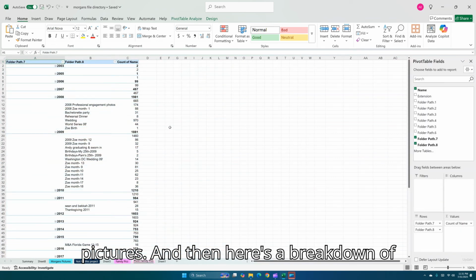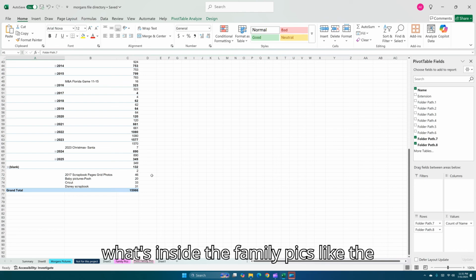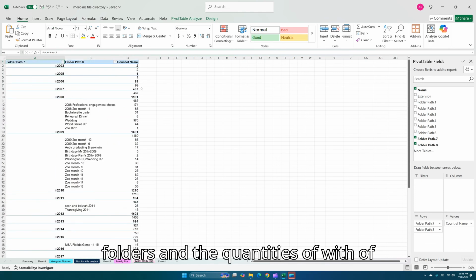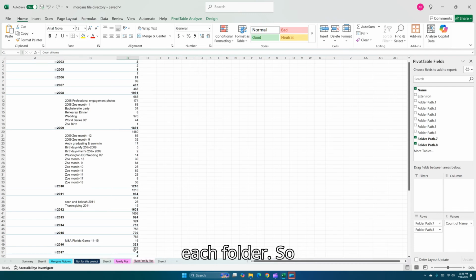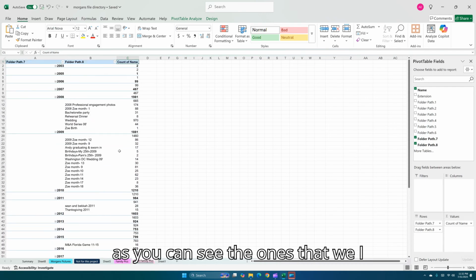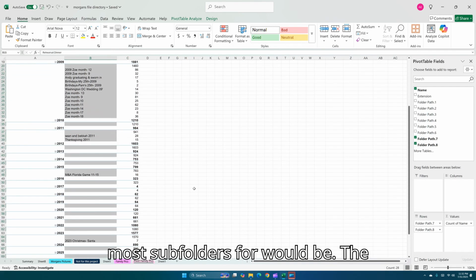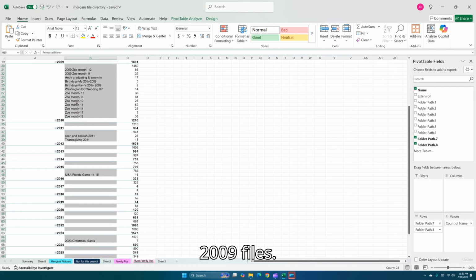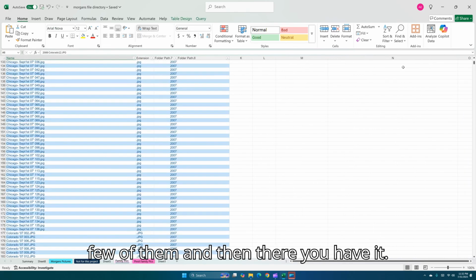And then here's a breakdown of what's inside Family Pics, the folders and the quantities of files or photos within each folder. As you can see, the ones I left the most subfolders for would be the 2009 files, but like I said, I was renaming quite a few of them. And then there you have it.